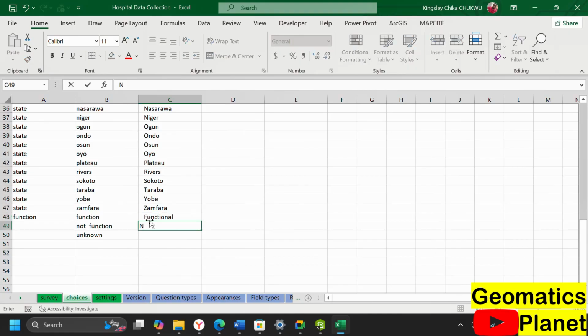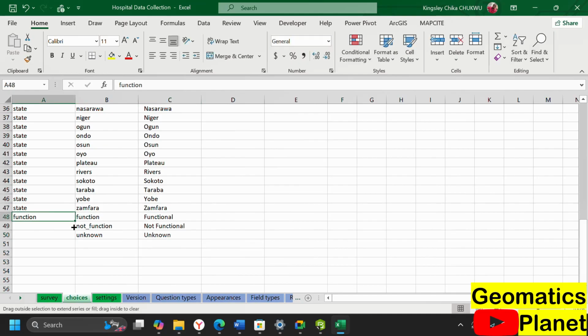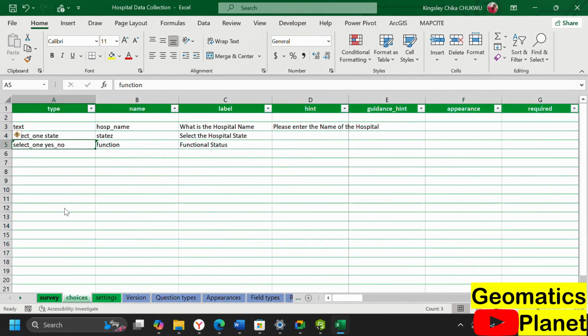The next thing I'm going to say is not functional. Then the next thing is unknown. Let's say you don't know what is there. So what are you going to do here? I'm going to use the function to know the three of them. Now I will return to the survey, go to select yes or no, and replace this with function.